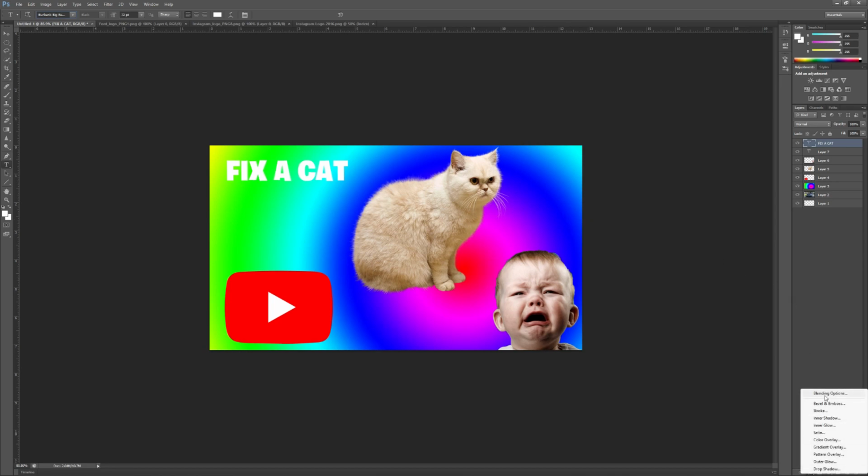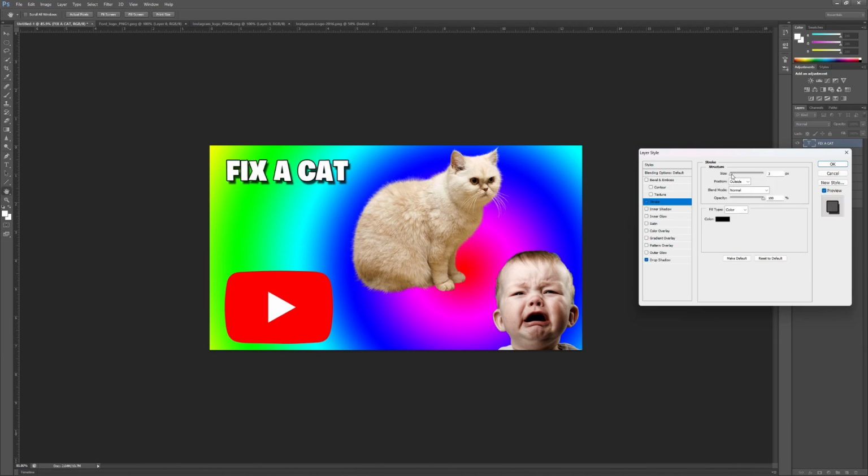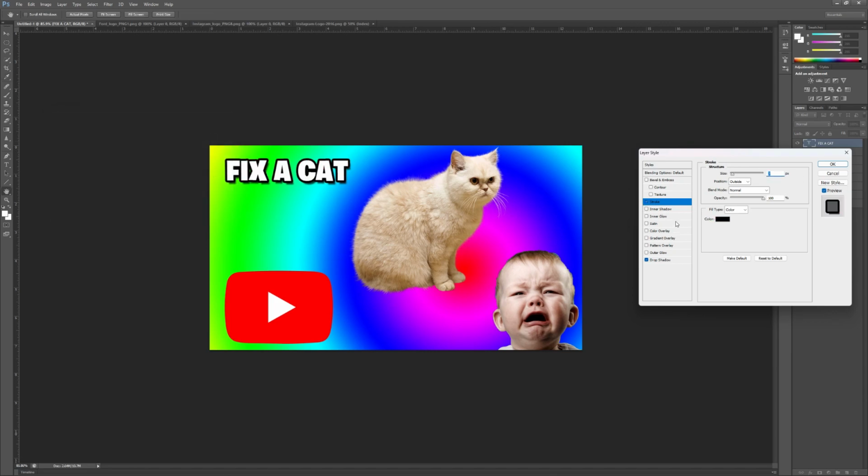But now we're gonna go to the effects, bottom right here, select the fix a cat text you put, click blending options. I like to add drop shadow. See how it adds a nice little drop shadow? You can play around with it a little bit. As you can see, distance changes it up a little bit. Now I think it really helps out when you put a stroke on it. You can change the color on it too to whatever color you want, but I'm gonna keep it black. And that's basically all you do for the font, at least for me.